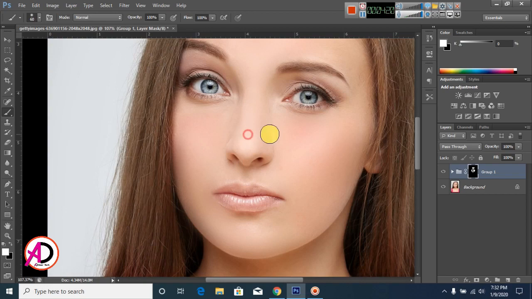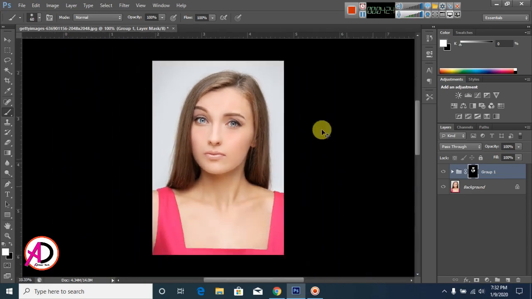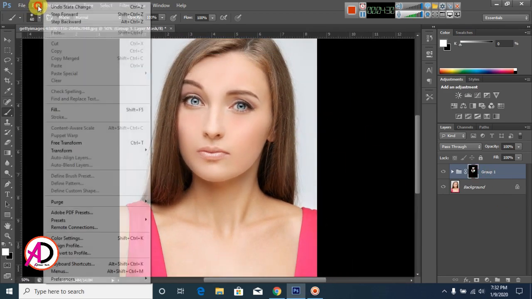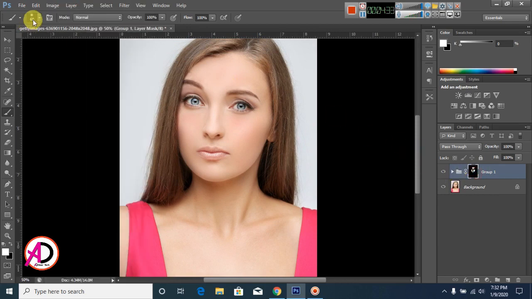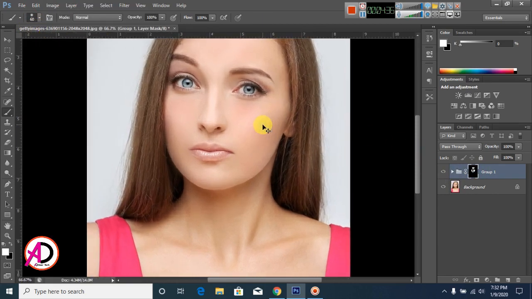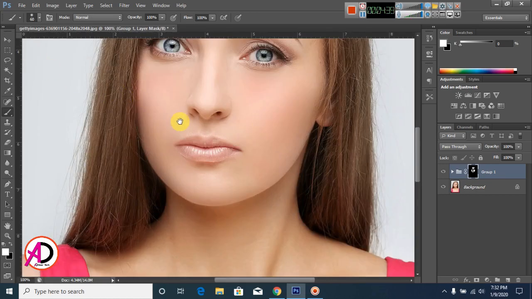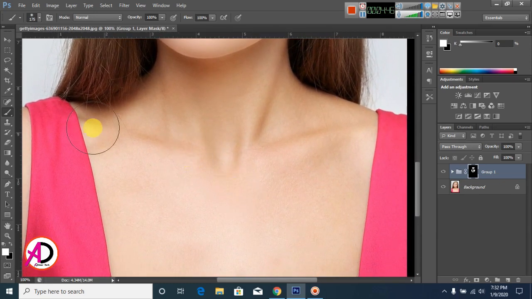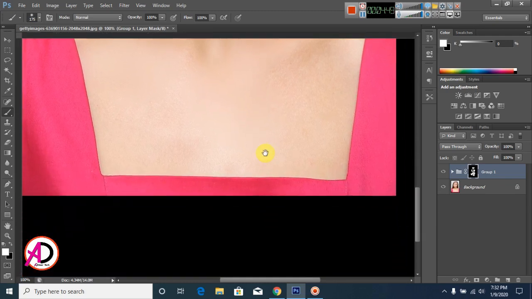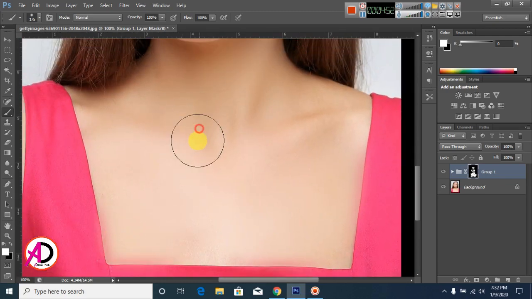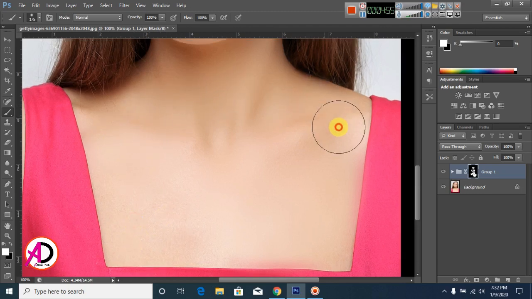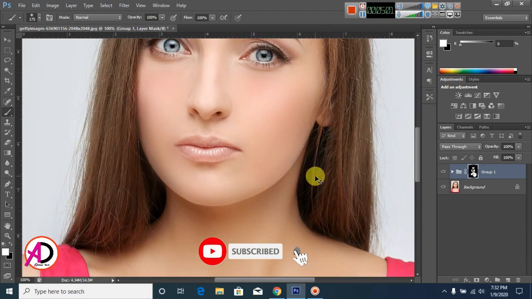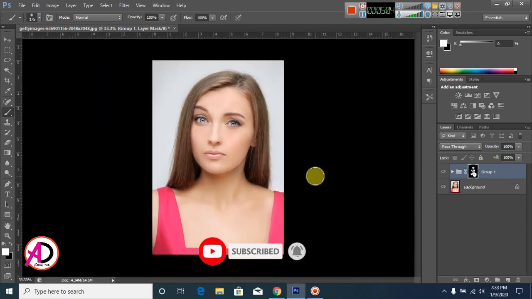Now you can see this skin retouching here. Or see this. Now click on this and click on Edit and now you can see this absolutely done here. Now you can use it on the body also. See here. Skin retouching, one click. Thank you so much for watching this video.